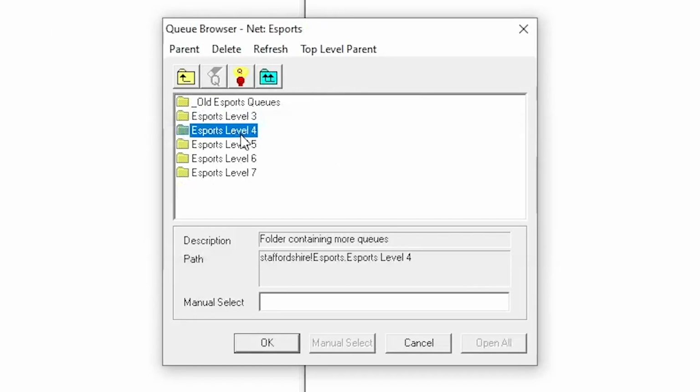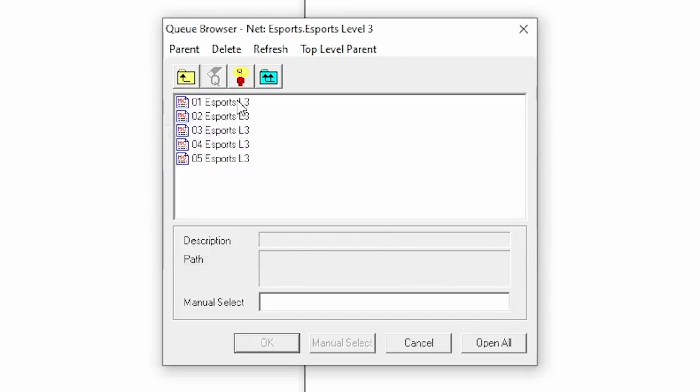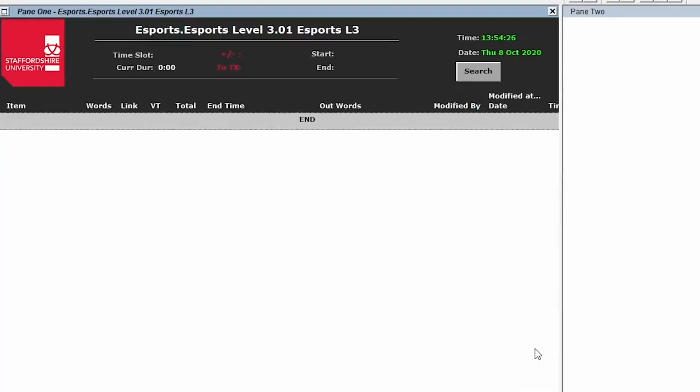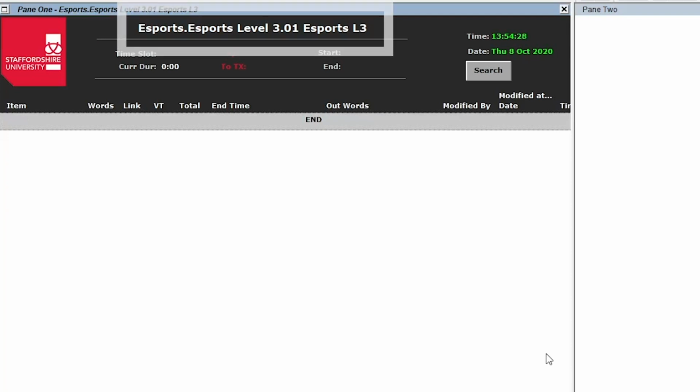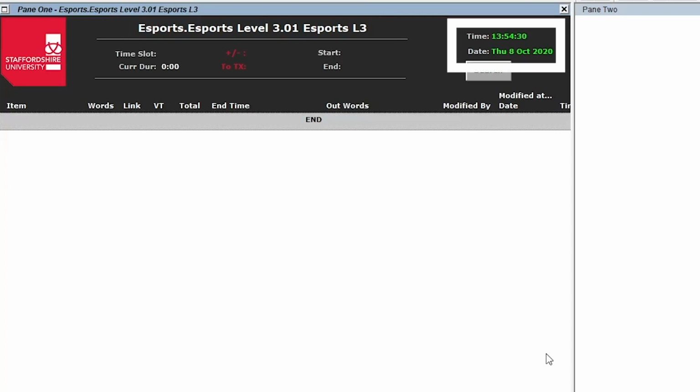From here, you'll either see subfolders for each academic level or a list of queues, each with a unique name. For Newsdays, these queues are named after 24-hour clock times, which can be used to match your bulletin start time. Double-click on the queue that you want to use, or single-click and then click OK. The queue's name can be seen at the very top of the pane. On the right, you can see the current date and time.